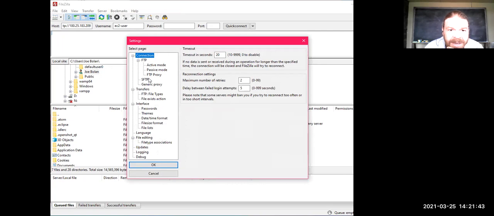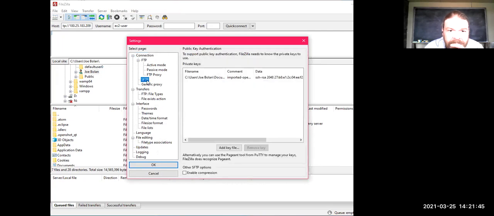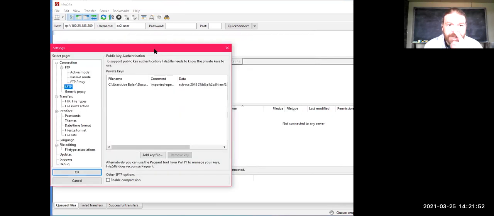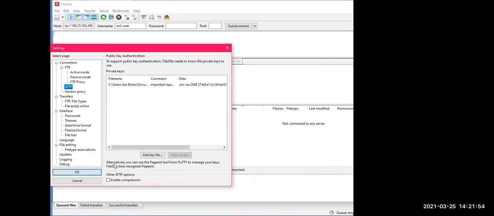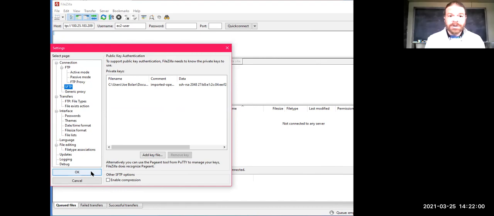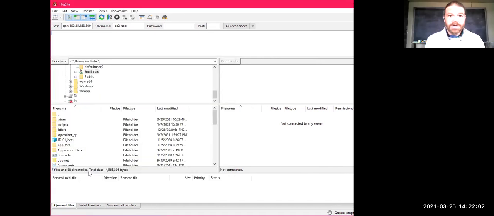Under SFTP. That should be okay. Hit OK. Okay. Assuming my key was okay. Yeah, if it worked on PuTTY, it should have worked here. And then go to port 22 and just hit enter.